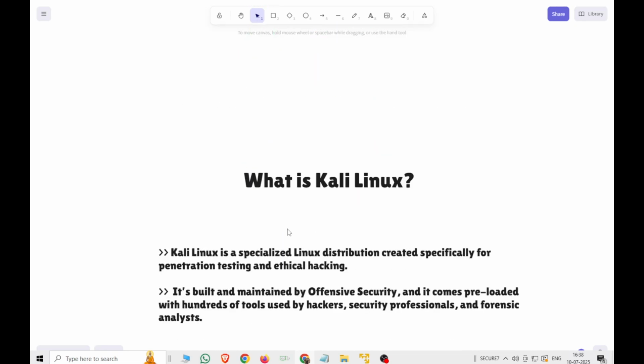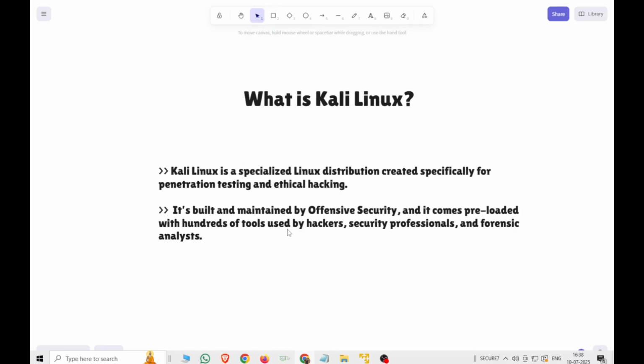Part 1. What is Kali Linux? So let's start with the basics. Kali Linux is a specialized Linux distribution created specifically for penetration testing and ethical hacking. It's built and maintained by Offensive Security, and it comes preloaded with hundreds of tools used by hackers, security professionals, and forensic analysts. Think of it like a hacker's Swiss Army knife. It's got everything from network scanners to password crackers. And the best part? It's free, open source, and based on Debian.